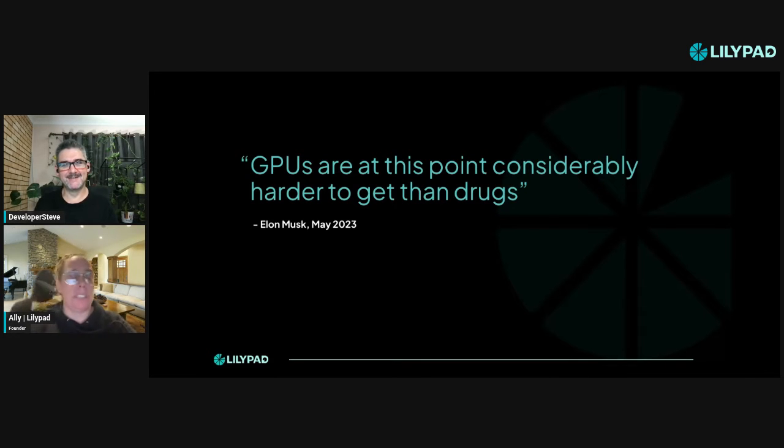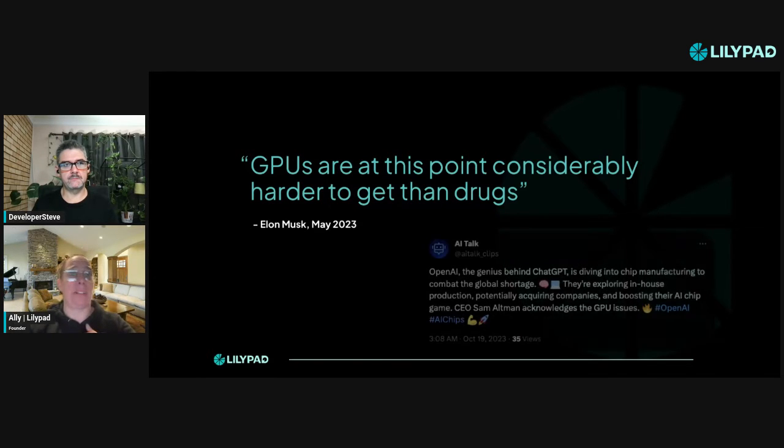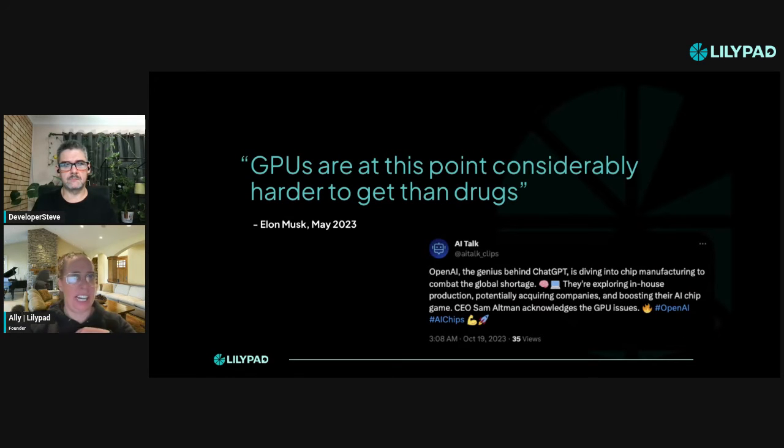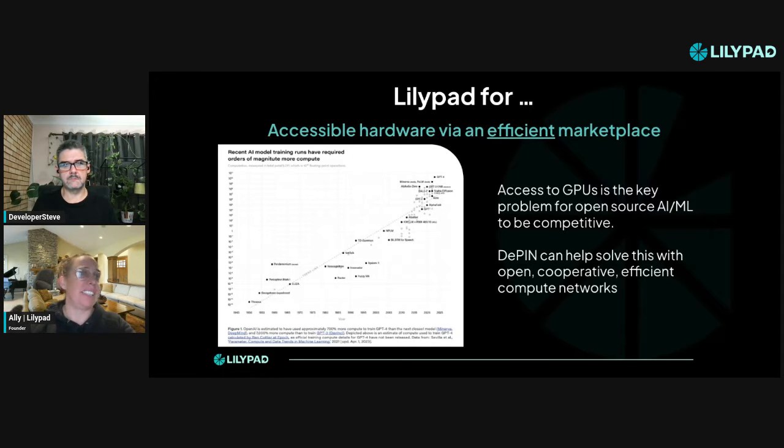This was one of our original theses. This brings up the problem that Elon Musk eloquently described last year as well, access to GPUs. And it's a problem that everyone has experienced, even OpenAI at the time. There's been some mitigation of that, but the demand has certainly not gone down, and the price has certainly not gone down either. So this access to GPUs at a reasonable price is another key issue for open source AI and ML to be competitive in the market.